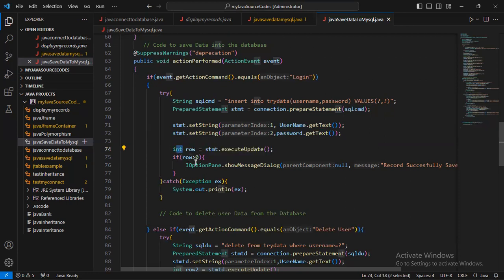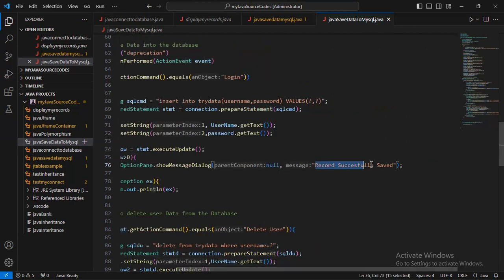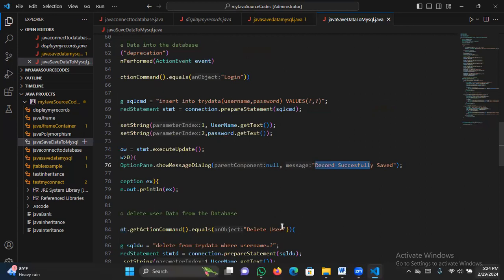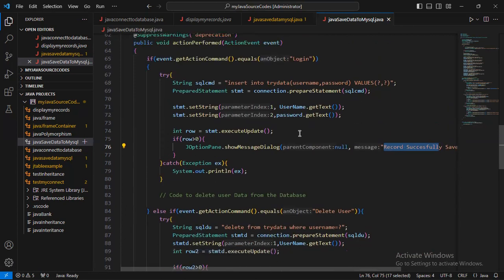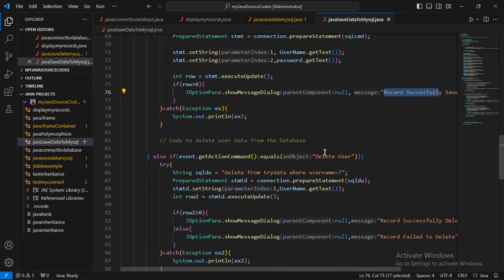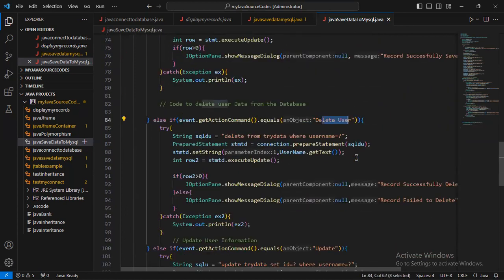And then we do a comparison to check whether this one is greater than 0. If that's the case, then just display this message for us: records successfully saved. So this is how we insert record into a table created in the database. If you want to delete, delete is the same thing.